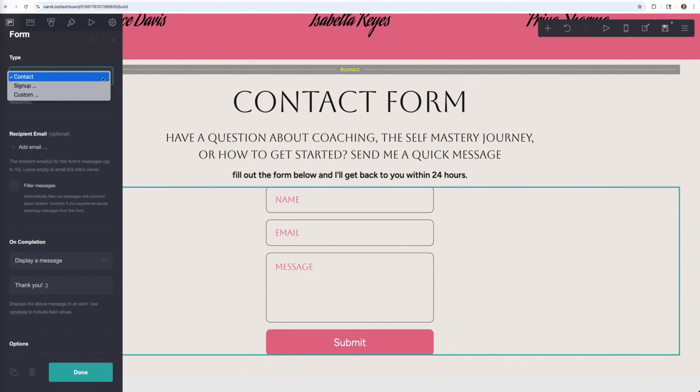So under type, you'll be able to see how you can have different forms. You can have an opt-in form, a sign-up form, or you can have a custom form, you know, to ask questions, or you could play around with that if you want. Recipient email, just go ahead and add your email that you want the messages to be sent to. So once they fill this out and press submit, it'll get sent there.